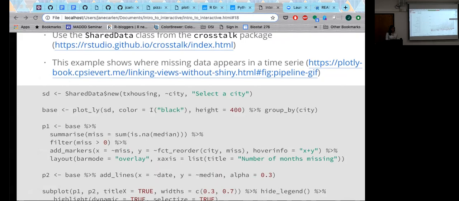But this gets to the basic idea of why you might want to do something like this and shows you what I'm actually talking about. And again, it's this shared data object that makes the whole thing possible.